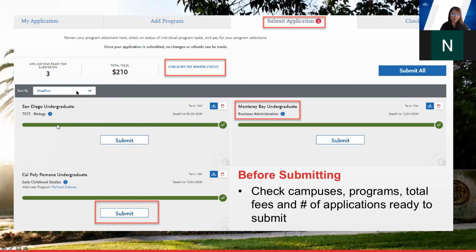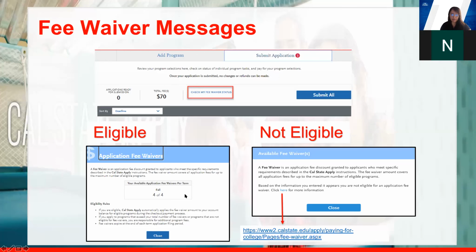And also here, this student, it seems like he or she does not qualify for the fee waiver. So again, the total fees for the 3 applications is $210. So each application is $70 if you don't qualify for the fee waiver. And the fee waiver is based on family size and income. So if you do qualify for the fee waiver, then you would be able to apply to 4 California State Universities.